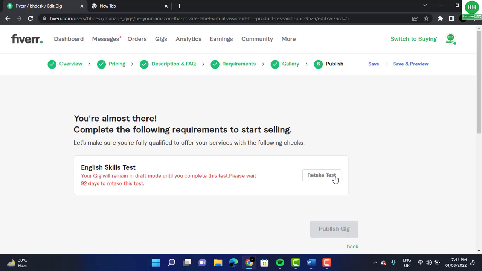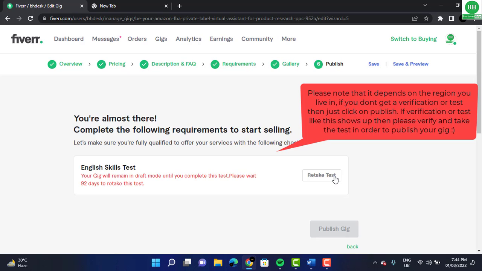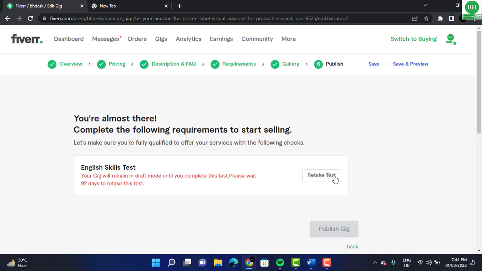After that, it's very easy. You just have to click on publish, or if you have a test like this one, you can just take the test and click on publish gig. In some regions there's not this option of taking a test or verification, and if you're from somewhere where you have to give this type of test, then just give this test and then click on publish gig.